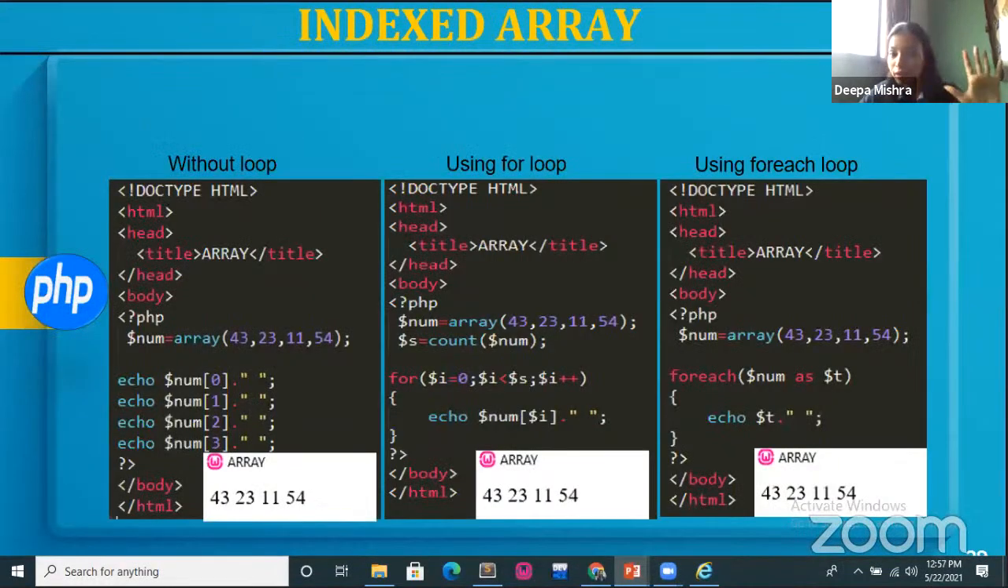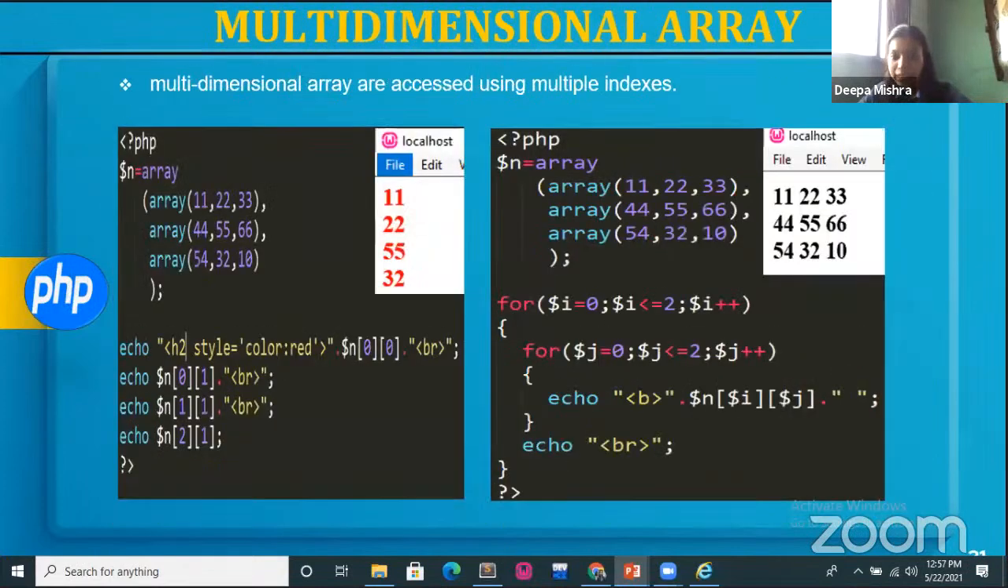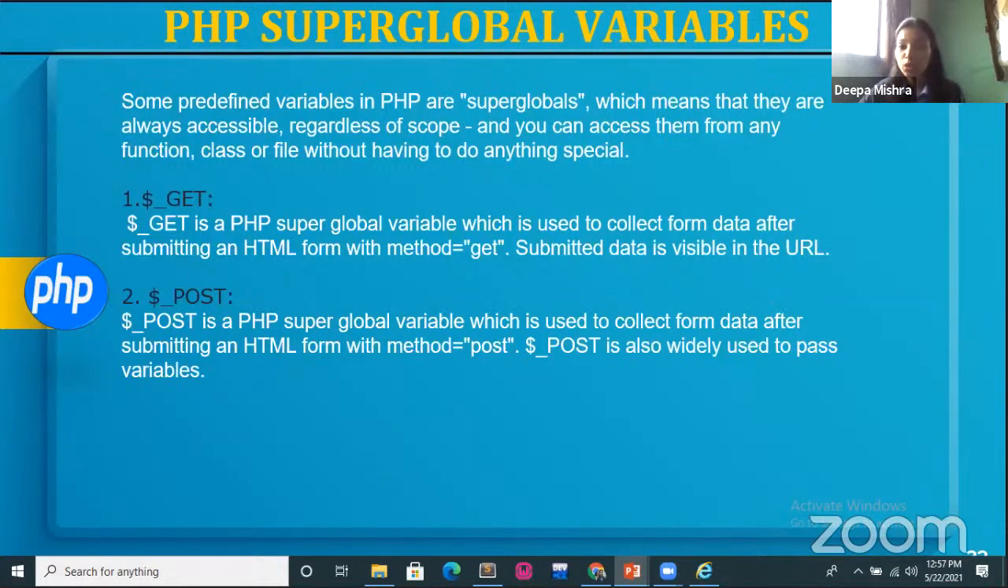So we have displayed all the things: associative array, multi-dimensional array, and now we are going to use PHP super global variables. Now you will see how to take input from the user. Now, PHP super global. Super global means global means what? Which is accessible from everywhere. So super global means it is more accessible. So what is super global?